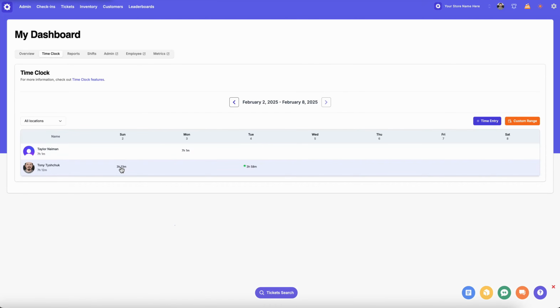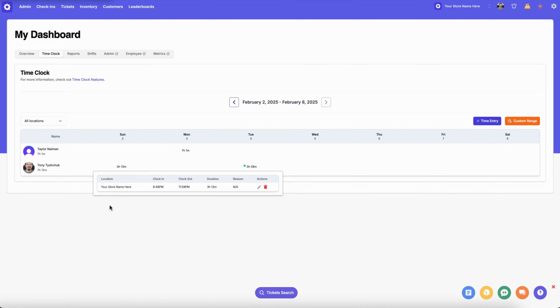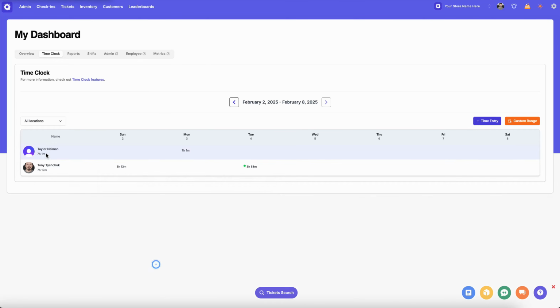If you press on any of the dates worked, you'll get a detailed breakdown, and you can easily find the total hours worked on the left-hand side under each employee's name.